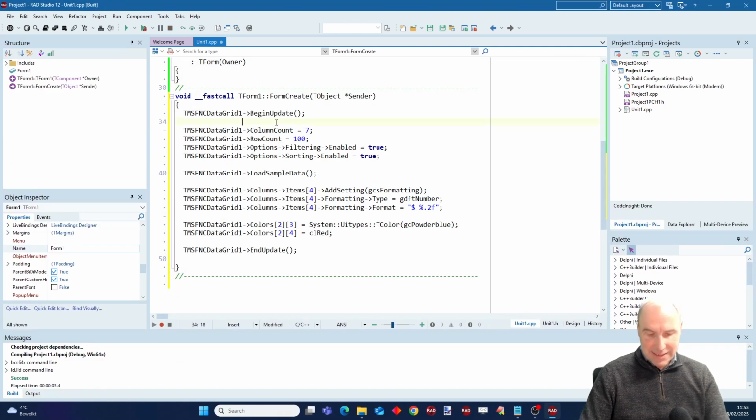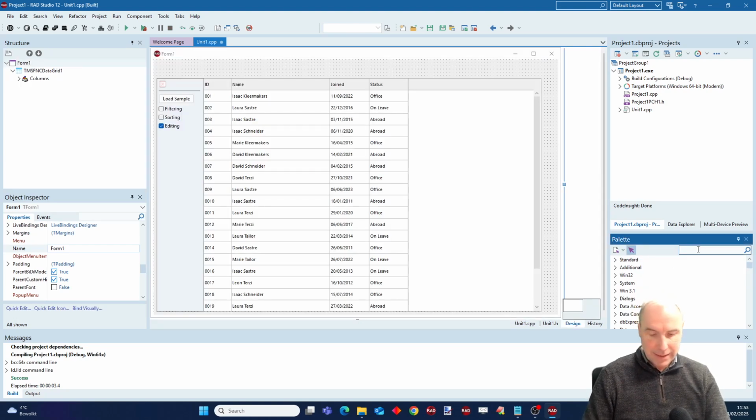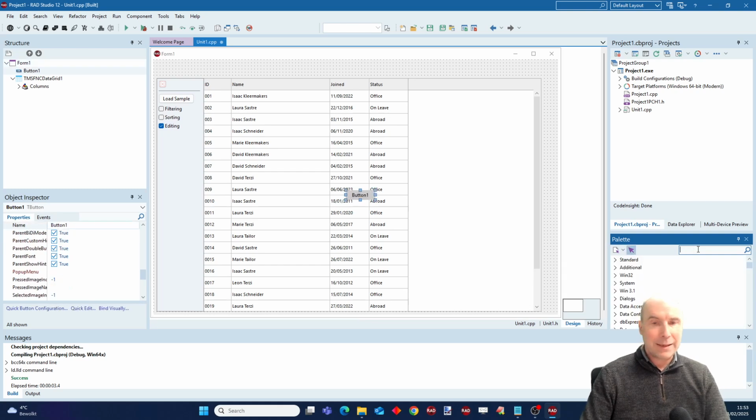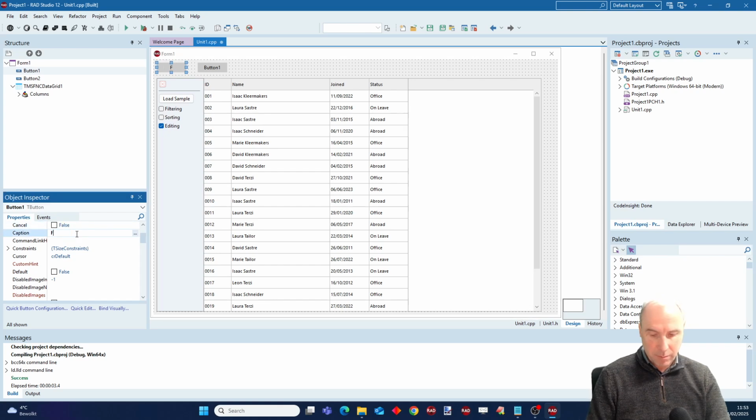In a next step, I want to show you how you can now programmatically also perform the filtering and sorting. And to do that, I will add two buttons on this form. First button will be the one from where I will perform the filtering, and the second one will be the one from where I will do the sorting.